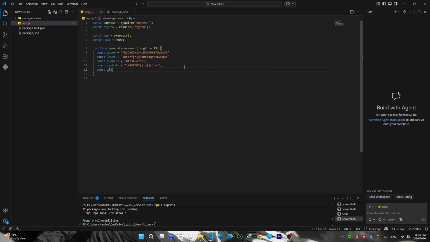Character sets. We define 4 character groups: uppercase letters, lowercase letters, numbers, symbols. We combine them into one big string called allChars. This is the full pool of allowed characters.